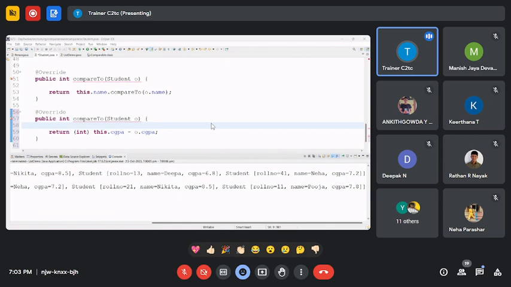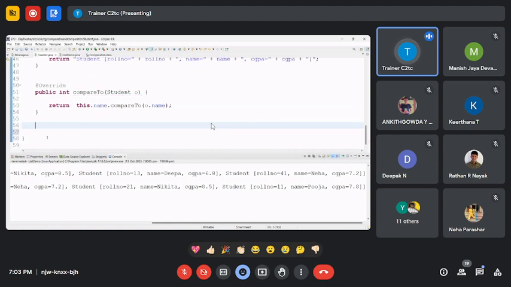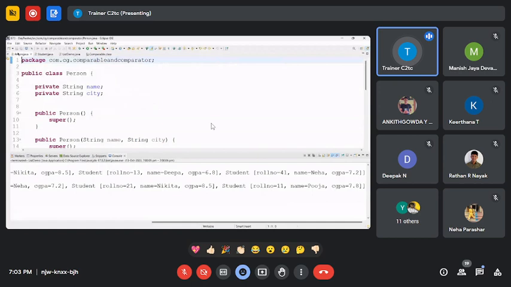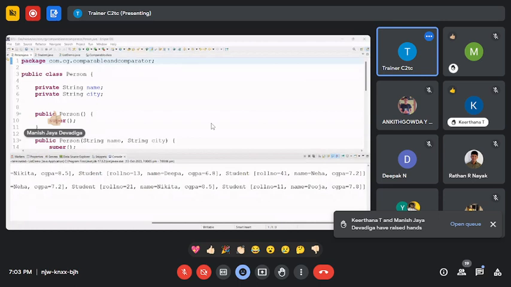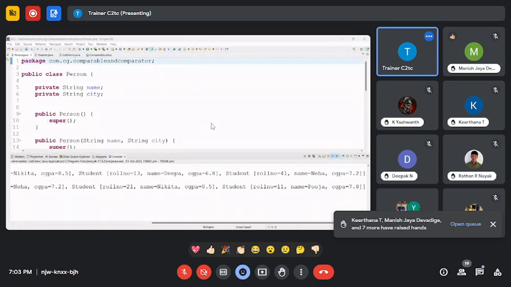In case you want to do sorting with more than one input at a time, then you go with Comparator. What would you do for that? I'll tell you now. Before that, is everyone clear with the Comparable interface? Raise up your hands, people who are clear. Okay, good.